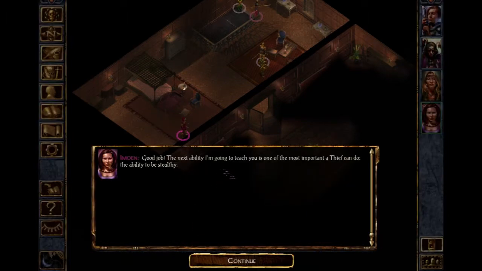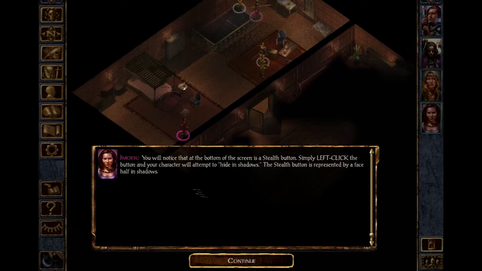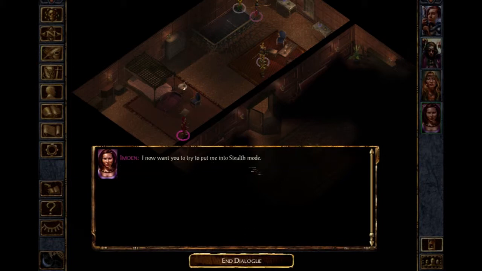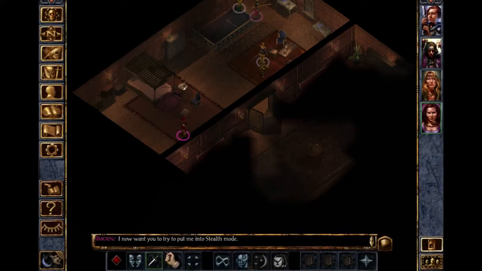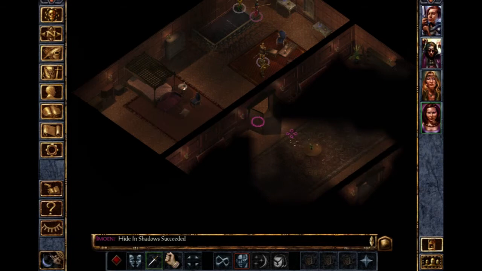The next ability I'm going to teach you is one of the most important a thief can do. The ability to be stealthy. You will notice that at the bottom of the screen is a stealth button. Simply left-click the button and your character will attempt to hide in shadows. The stealth button is represented by a face half in shadow. When in this mode, the character can move wherever they wish. Any other action will deactivate the ability. And now, once you put me into stealth mode, I will never remember to do this. I am stealth.